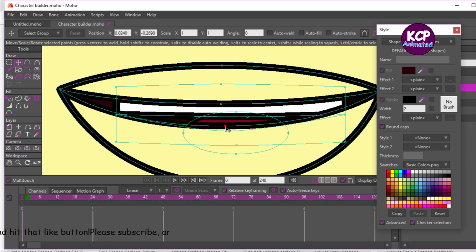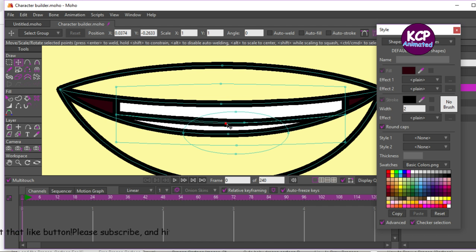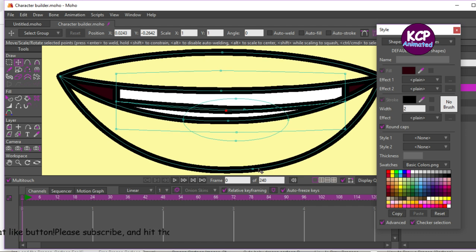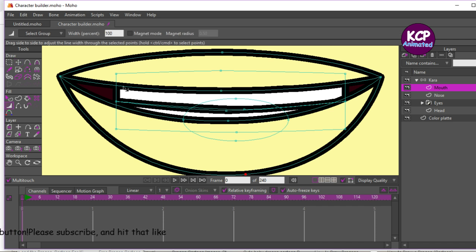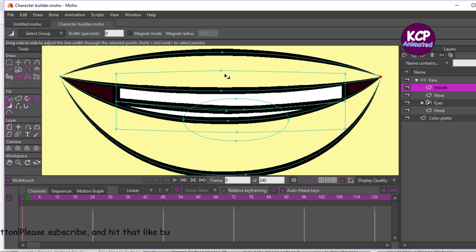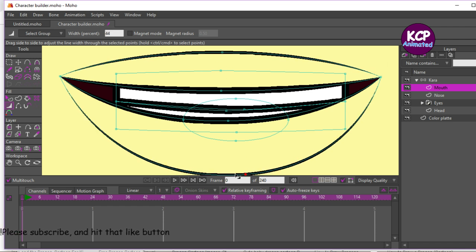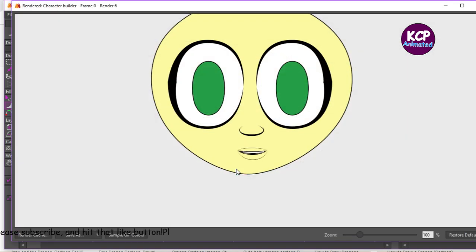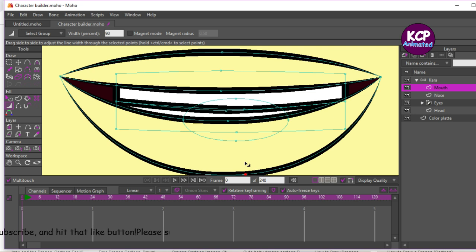Okay, and the tone is there. Okay. Let's also straighten these points up. Let's also adjust these ones, and then this one and this. That's a little bit too thin. Okay.